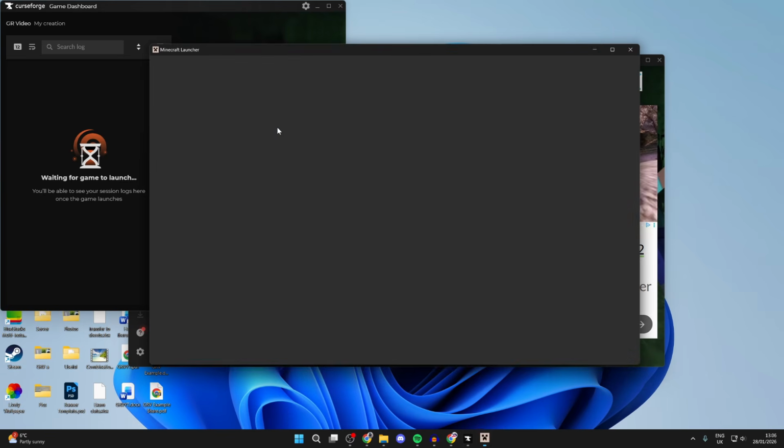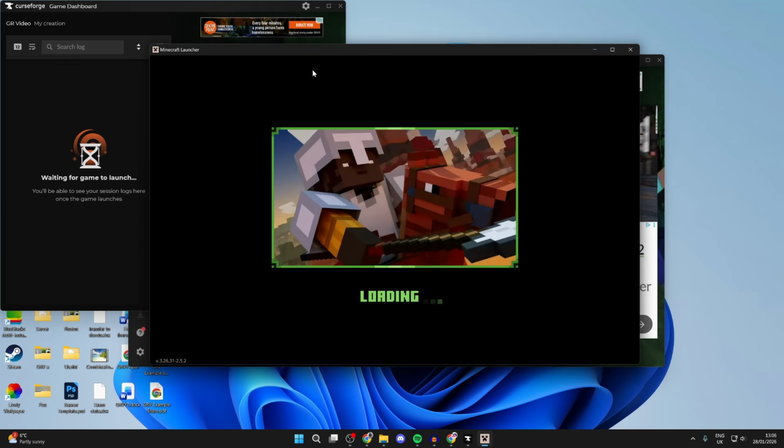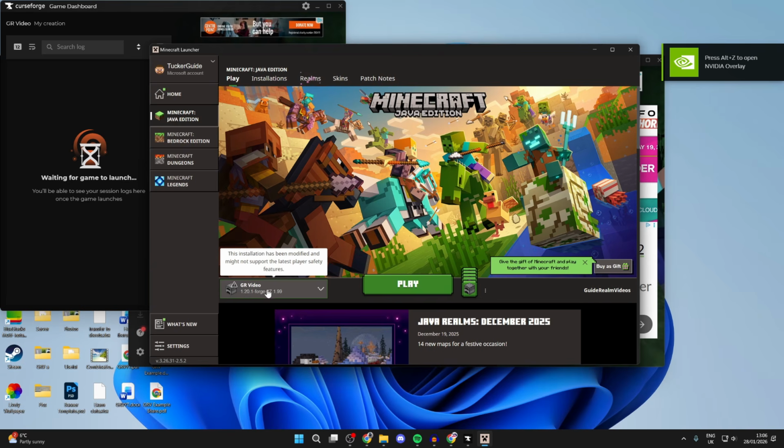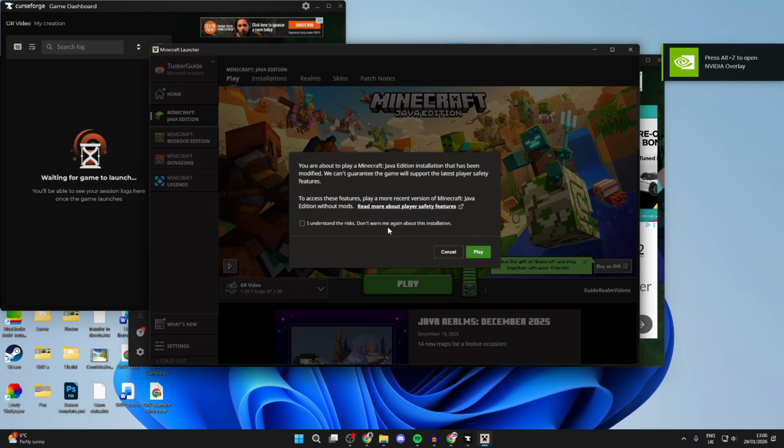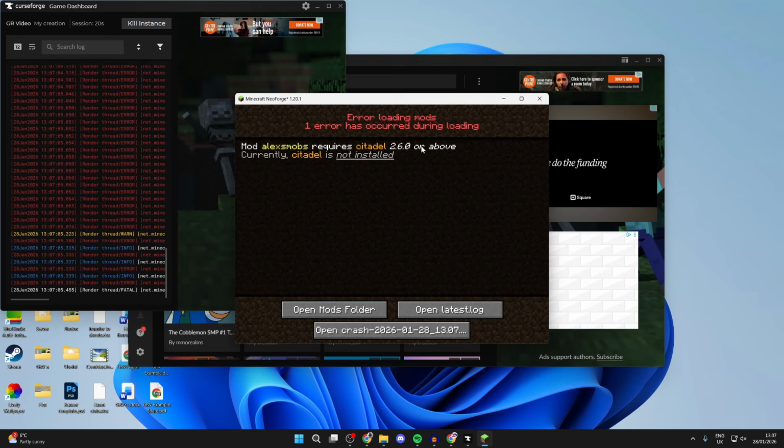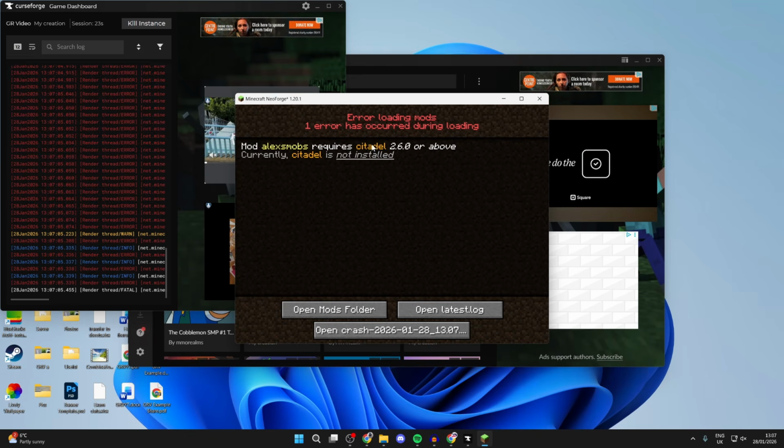So click play. Now what's going to happen is the Minecraft launcher will open up. If you look to the left of play, it's going to have your profile here and you can then press play, understand the risks and press play. I got this error here. If you do, that's fine. We're going to need Citadel.